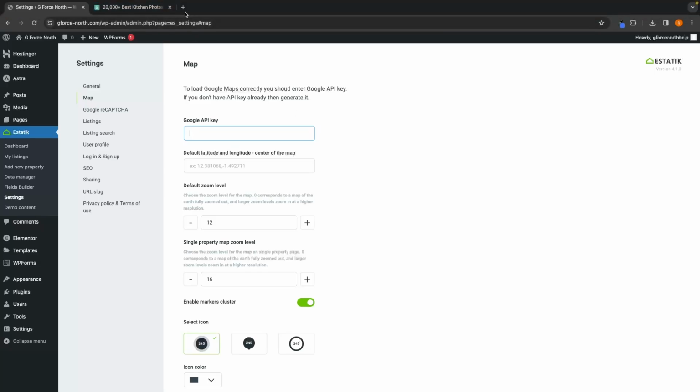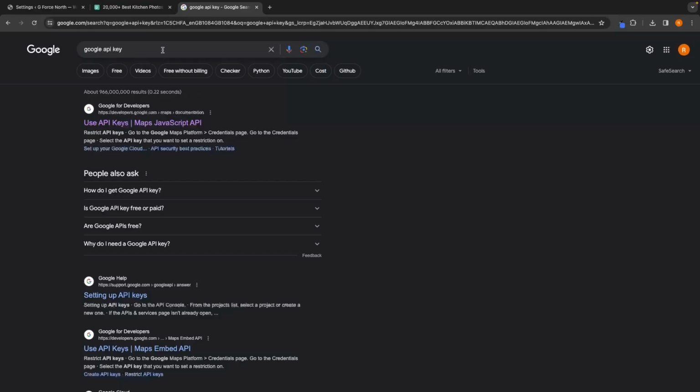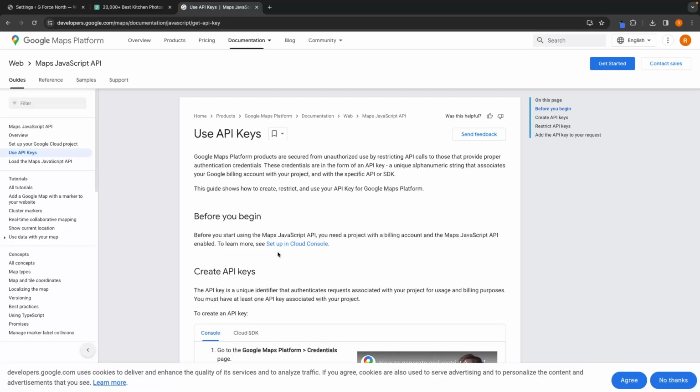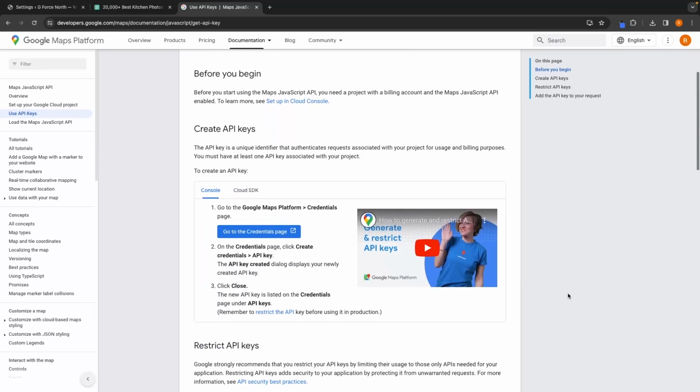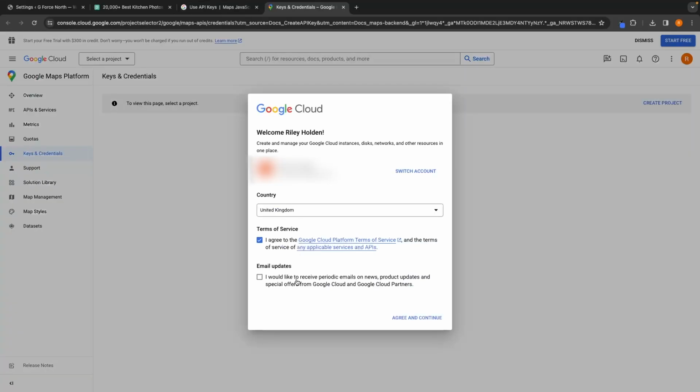So open up a new tab and in here, search for Google API key. Just like this, we now have Google API key. And the one that we want is this top option right here, use API keys, maps JavaScript API. Go ahead and click into this. And this is going to take us over to this page right here. So all we are going to do is scroll down until you see this option that says go to the credentials page. We have a big blue button right here. So we can go ahead and click into this.